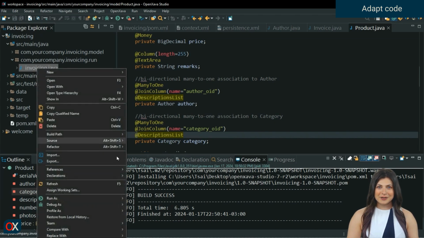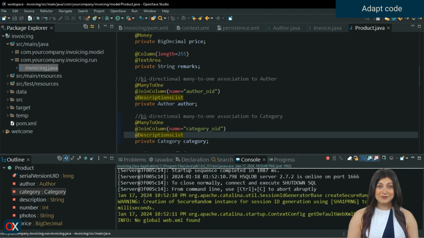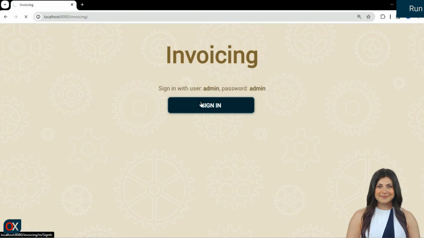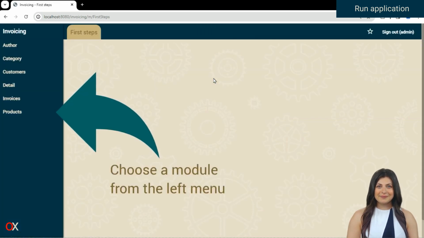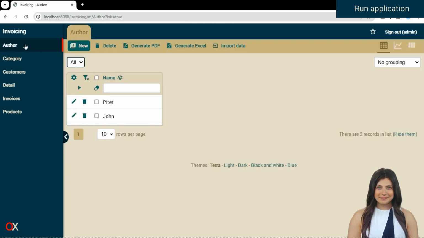To start the application, go to the package com, yourcompany, invoicing, run. Right-click on Invoicing. Run as Java application. Copy the link provided below and paste it into your browser. Log in with admin. On the left, we have the module panel. In this case, we can see all the classes that are set as entities. If we select one, for example, author, we can see the records it has in the database.